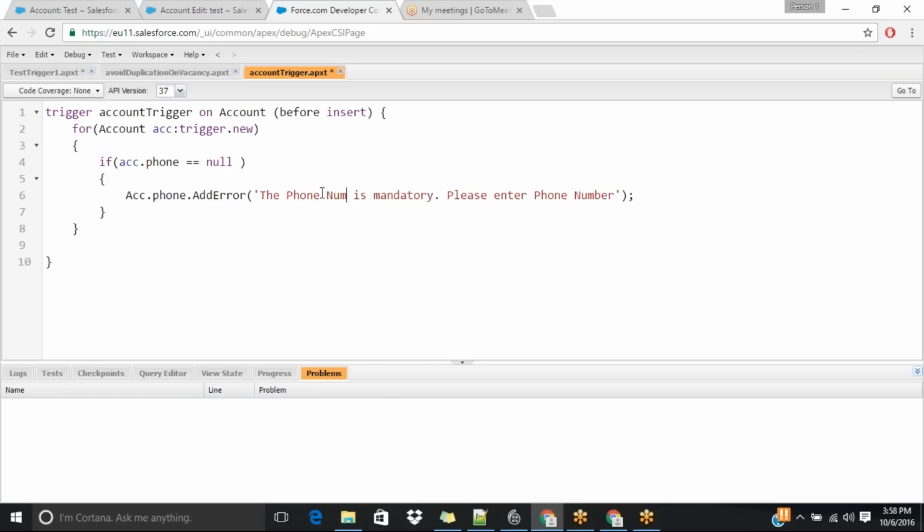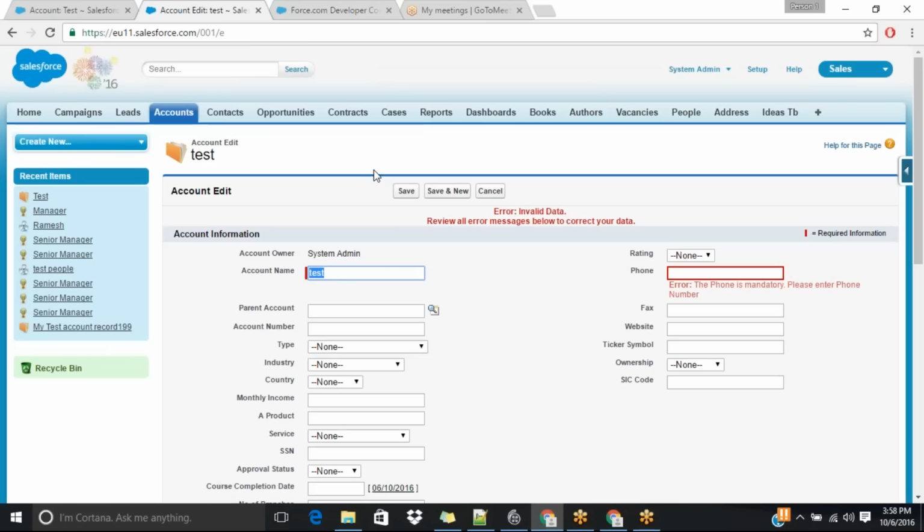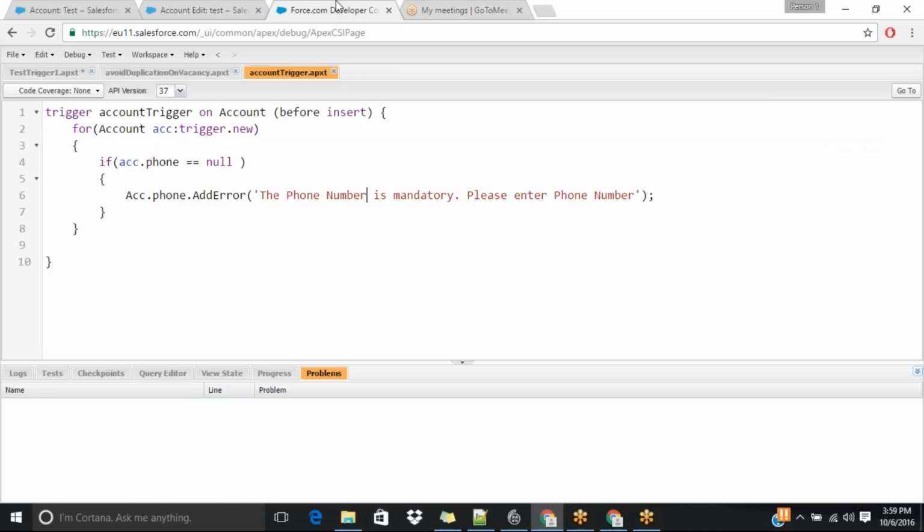Change it. The phone number is mandatory. Please enter phone number. Save it. It is not saved. Right, saved. Save it, it has to change. The phone number is mandatory. Please enter phone number. I don't want this one at the field. I want it on the top. Then remove this field.